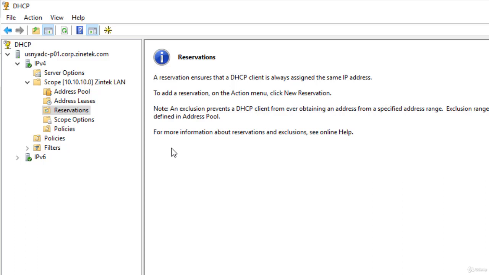So, if you want to assign the same IP address to a specific client, the DHCP service offers a functionality called reservation, which binds a specific IP address to a specific client. But why do you need to fix a device IP address? There could be many reasons for that.